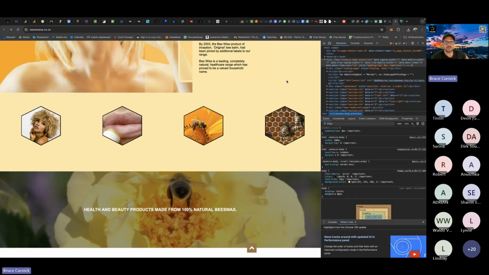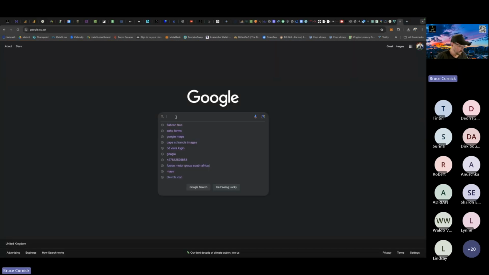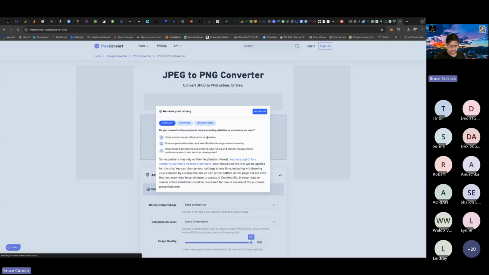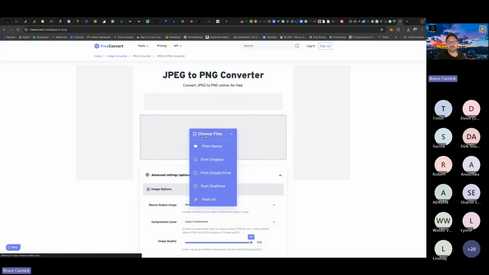For those of you that don't know, just go to Google and just type in free. You can see I don't like to pay for any of these things. At one stage, I was paying probably about 40,000 Rand a month on all of these platforms, but you can get them for free. So free JPEG to PNG converter. There's a whole lot of them. I think it's a free convert that I've used before. So you just upload your JPEG, and then you can download the PNG. It's quite easy to do.